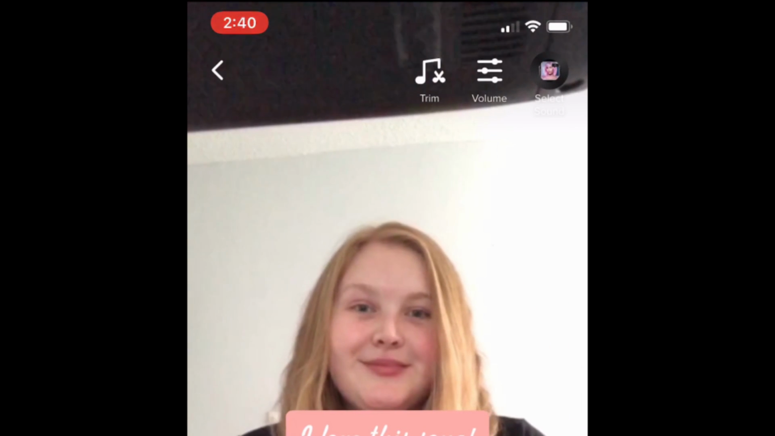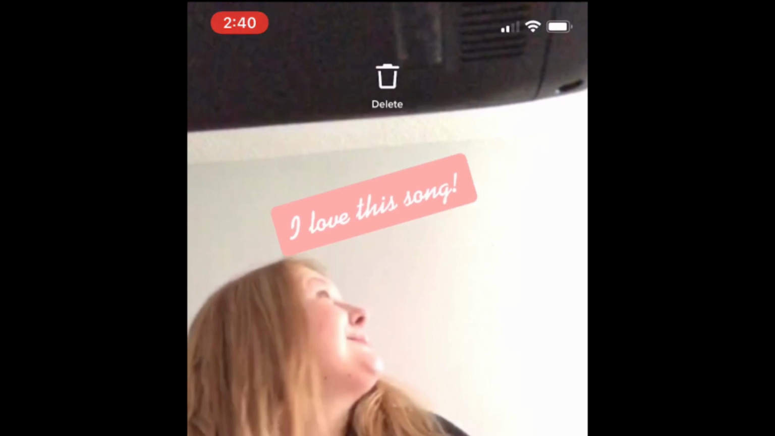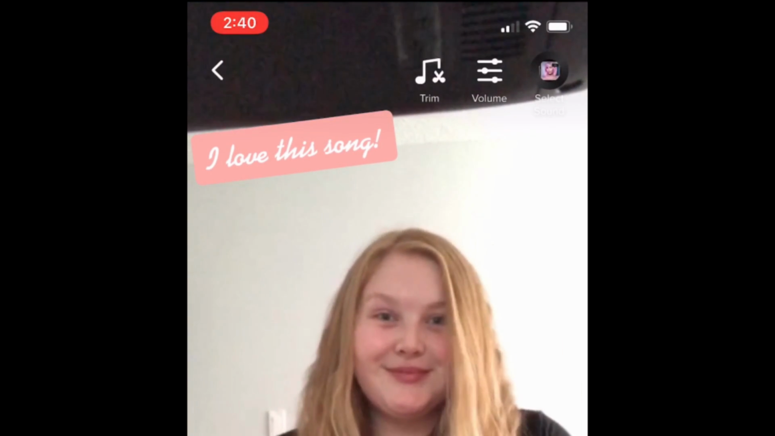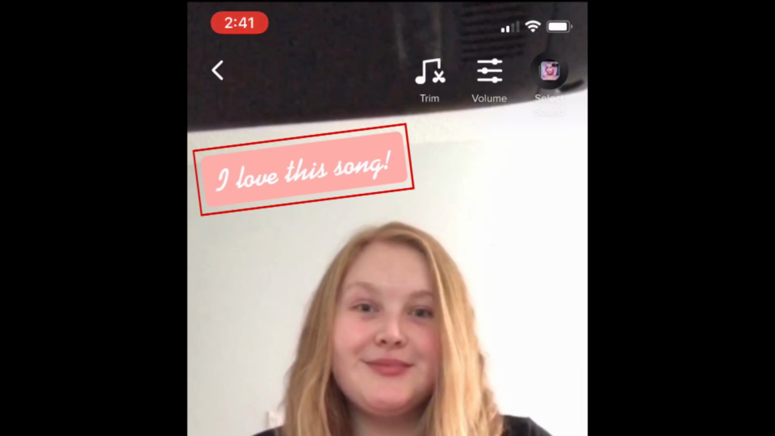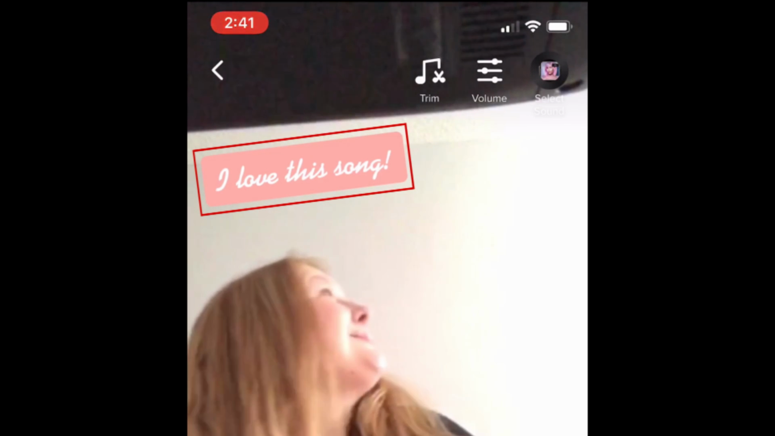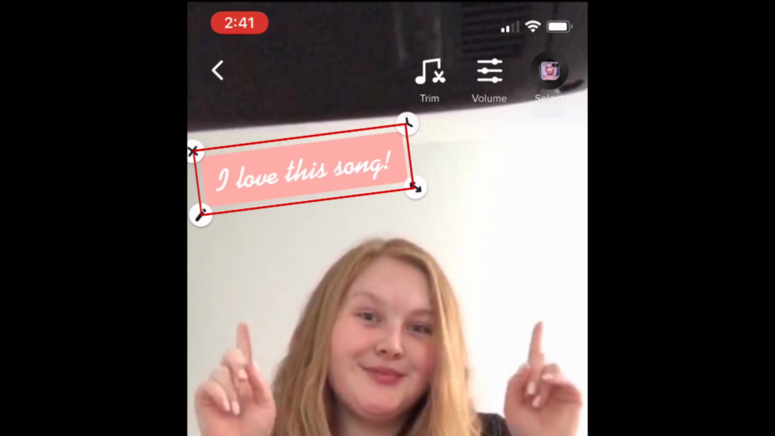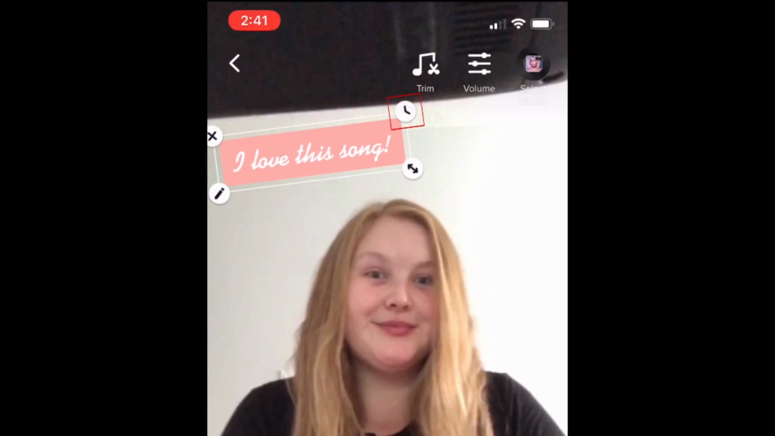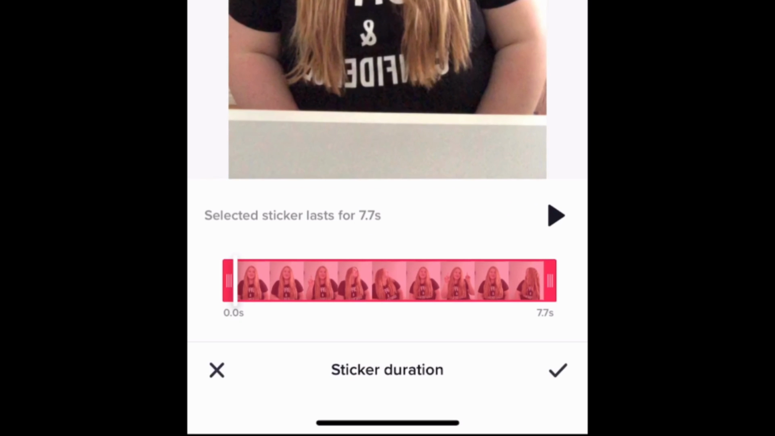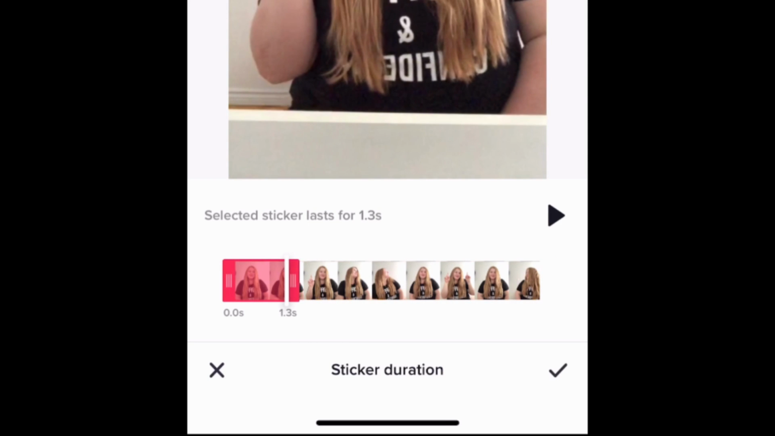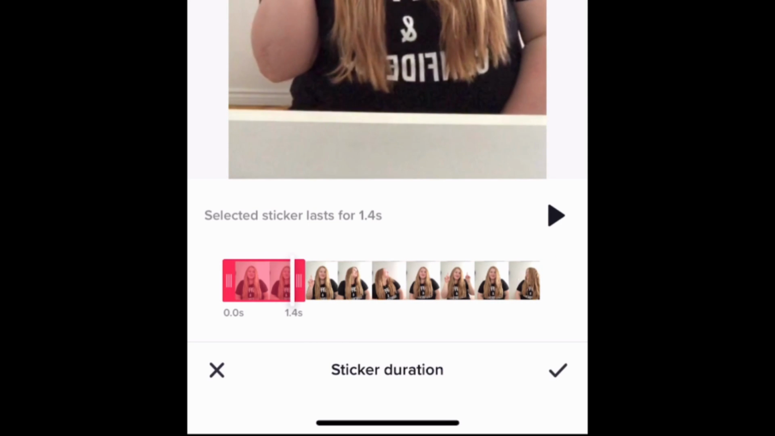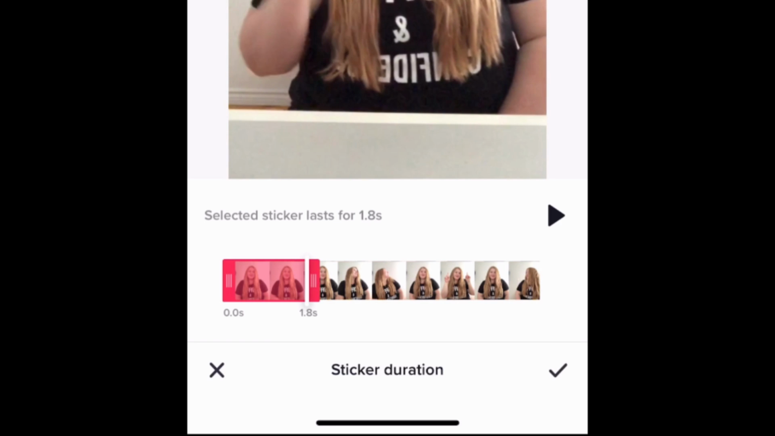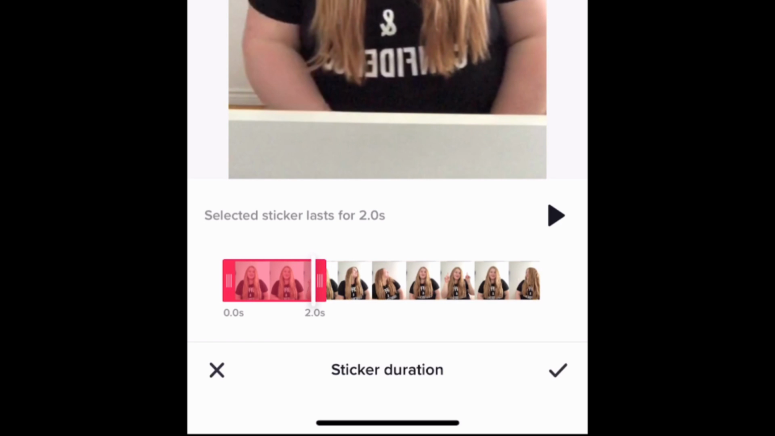Now, drag the text where you want it to appear. To adjust the timing of when the text will appear and disappear in your video, tap the text box and select the clock icon. Now, using the slider at the bottom, adjust the placement of the pink box that appears as an overlay on your video timeline. Wherever the pink box appears is where that text will be visible on your video.